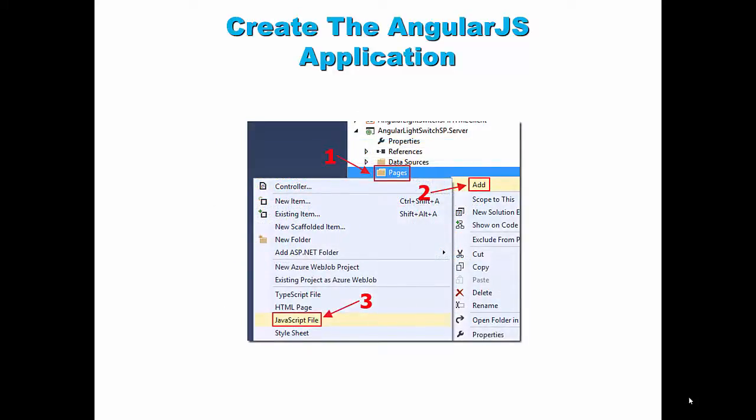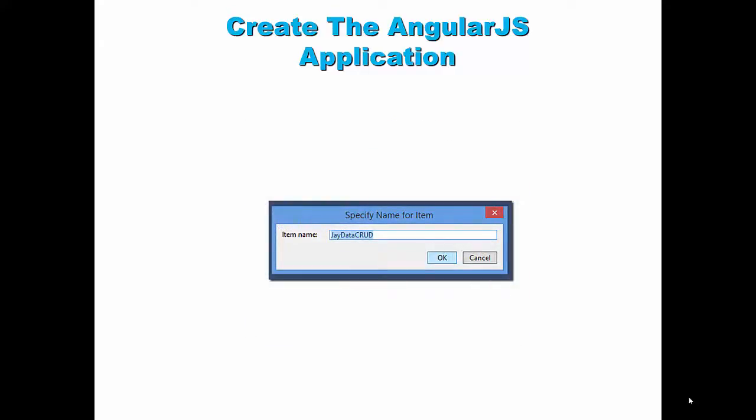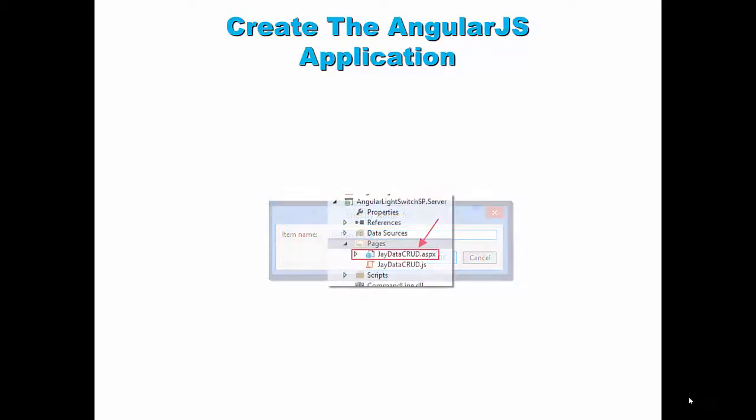We will then add a Pages folder and a JavaScript file. We'll call the JavaScript file JDataCrud. We will also add an ASPX page called JDataCrud. Angular only requires an HTML page. However, the reason why we're using an ASPX page is that we want the page to be set as the startup page for the project. Currently, Visual Studio only allows you to set an ASPX page as a startup page.